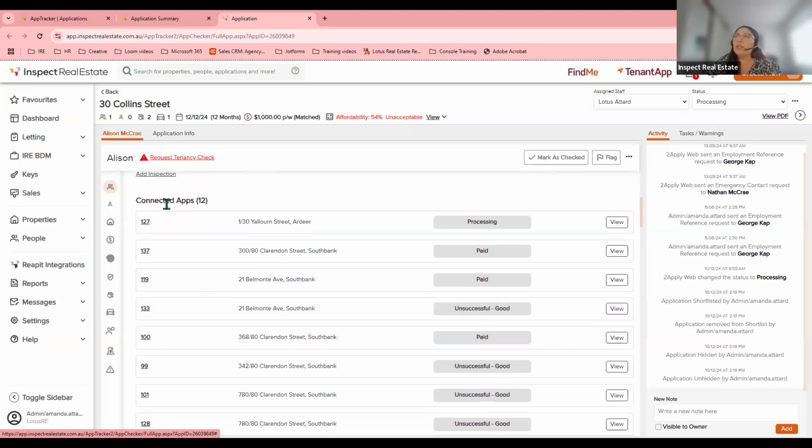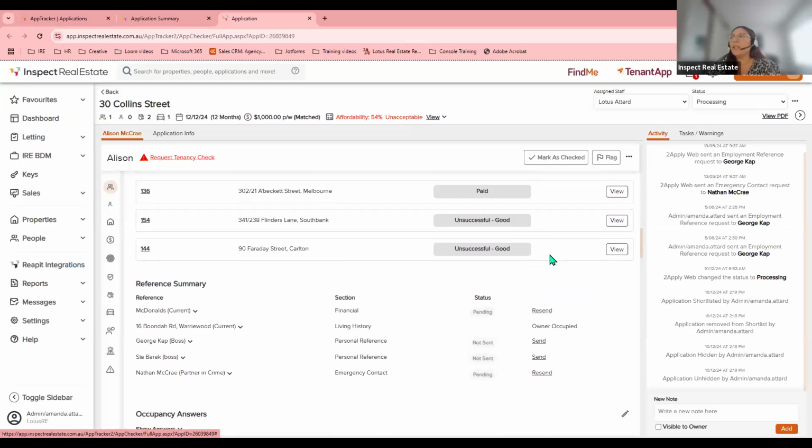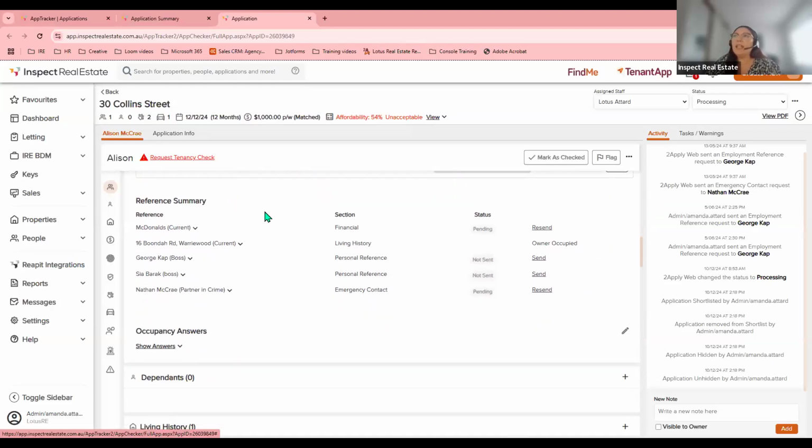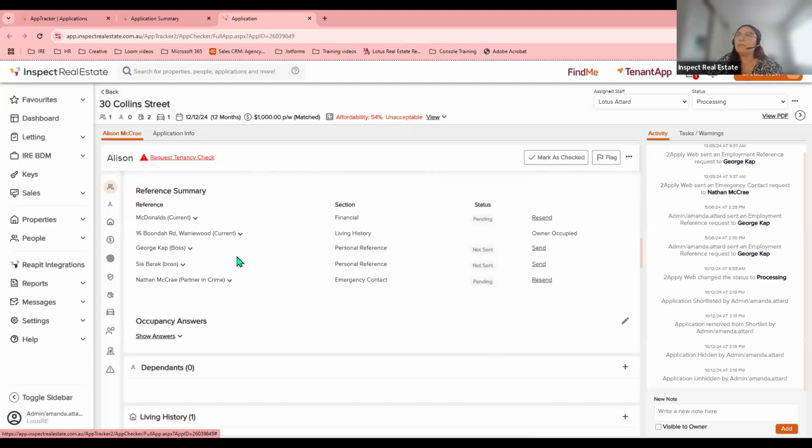Down below, we can also see the connected apps. So we can see the apps that they have applied for previously, and you can click on View to view those applications. Down below, you have a summary of where they're at with their references. So from this point, you can resend references or send references that have not gone out.